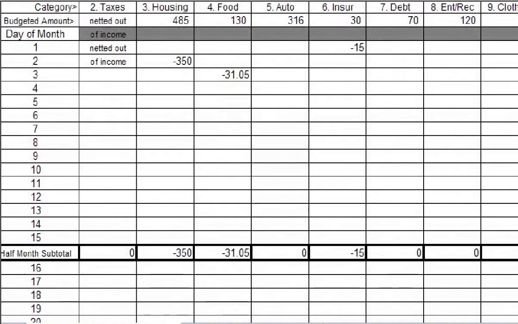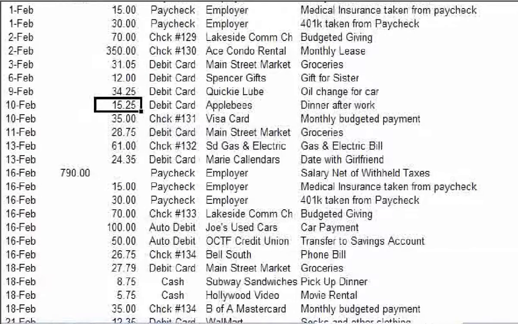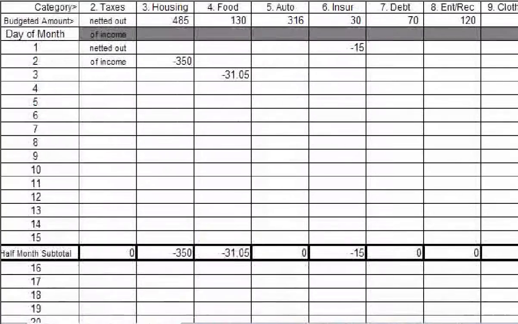The next 2 transactions on the February transaction list are $34.25 for automobile maintenance and $15.25 for eating out. These were spent on the 9th and 10th. Back on the blank form, a minus 34.25 is entered under auto on the line for the 9th, and the minus 15.25 is entered on the line for the 10th under entertainment and recreation.